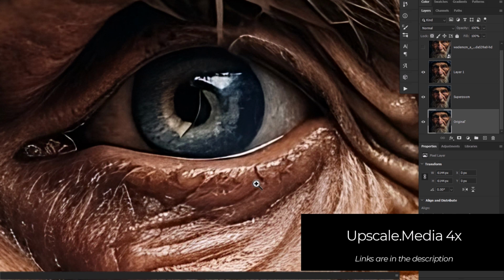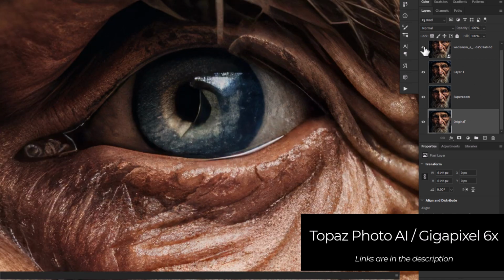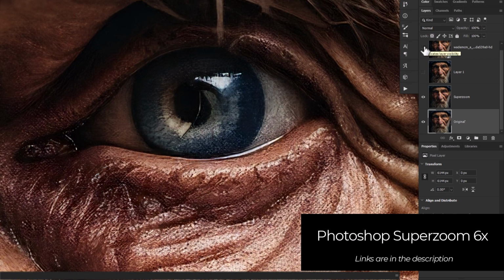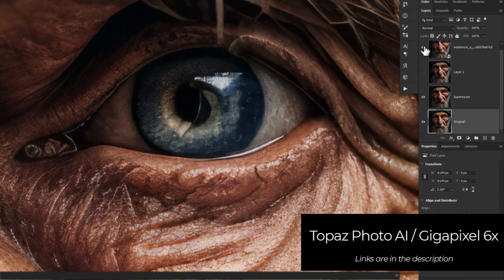but even though it hasn't added as much detail, it's a bit more of a natural upscale than the Superzoom. I switch to the Topaz Gigapixel, and you can see how it's a bit more natural and also added detail in the right places. Now, if I decide to compare Topaz to Superzoom, you can see the Superzoom is a little bit kind of all over the place. The Topaz is a bit more intelligent in its upscaling.